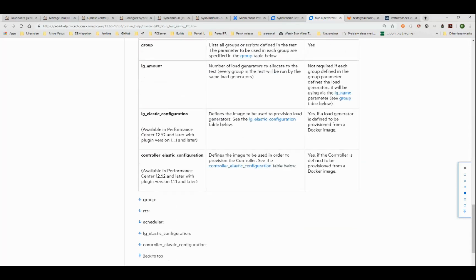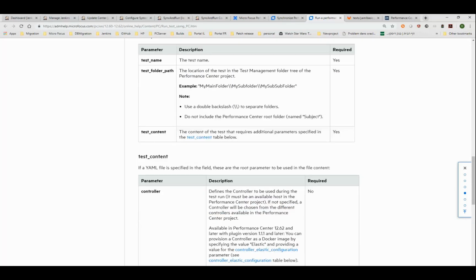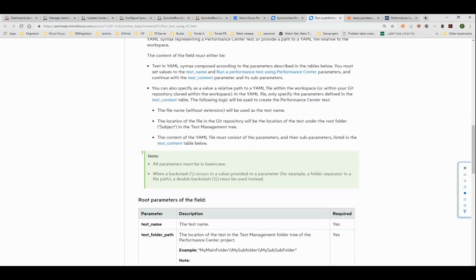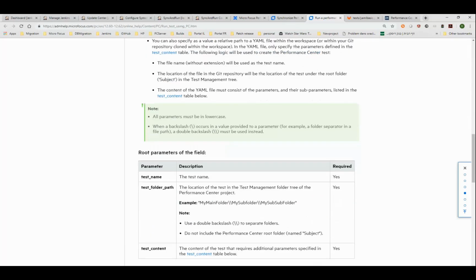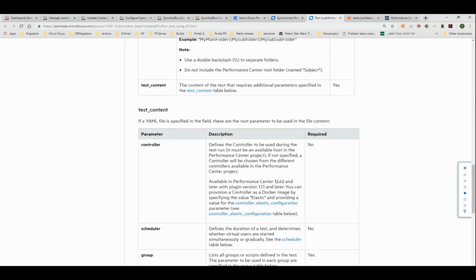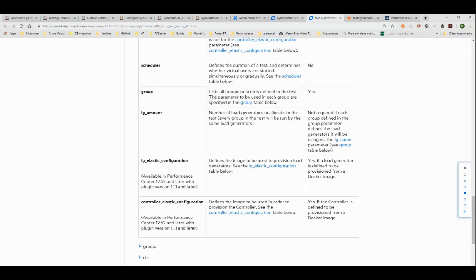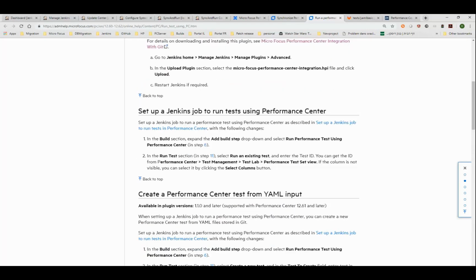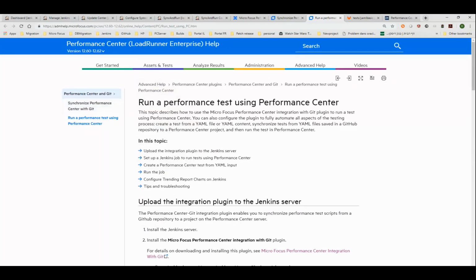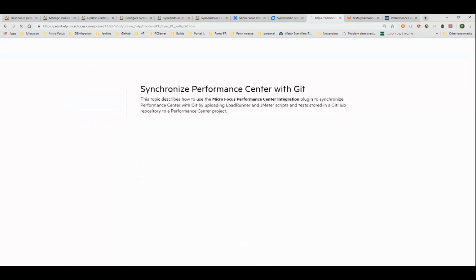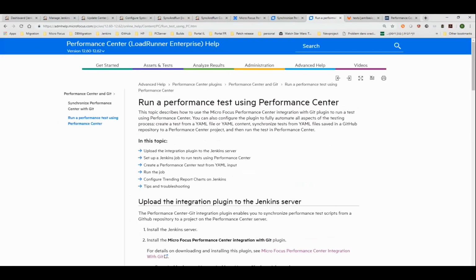We complicated things maybe by adding more and more parameters, but there are some basic parameters that you can work with. And if you want to make things more complex, then you are welcome. But you will need to understand each parameter, what it does. And there are samples for those. So here you have the synchronized performance center with Git and the run performance center using performance center.